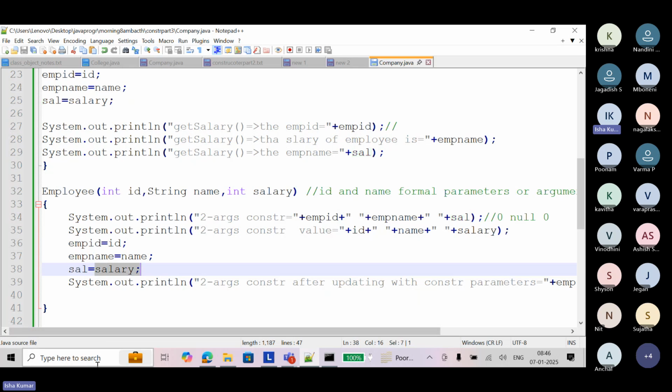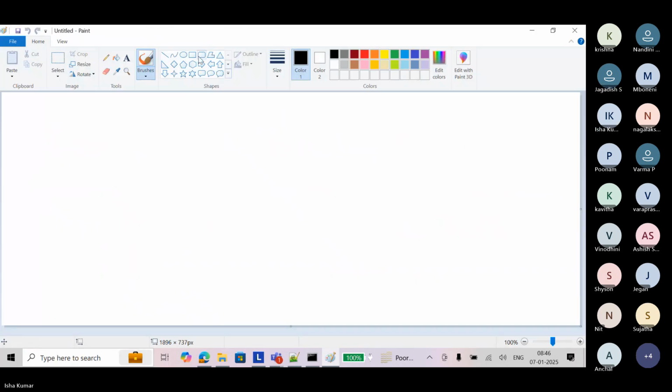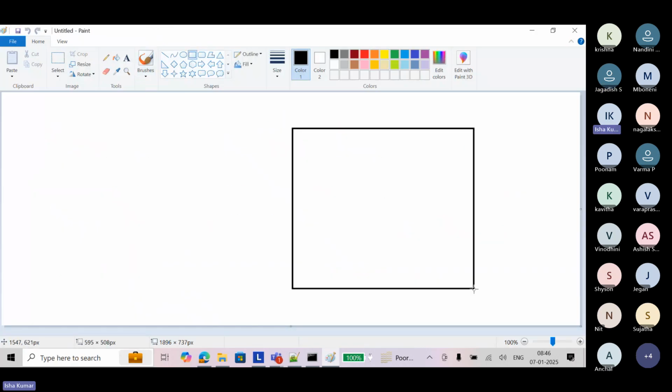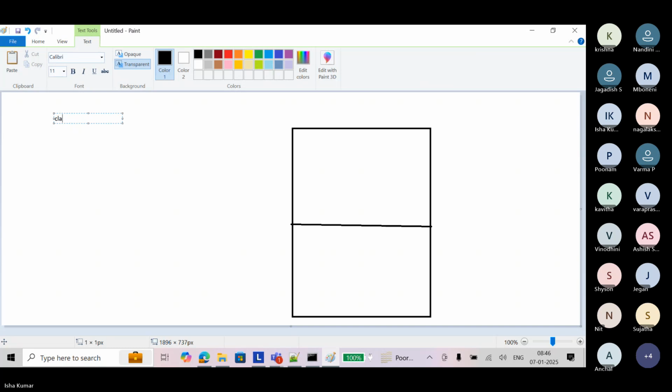So if you go to memory, see here, this is your memory. Now, what is happening? This is your class, class Employee. I'm writing in short form. So here employee ID is there, int employee ID.